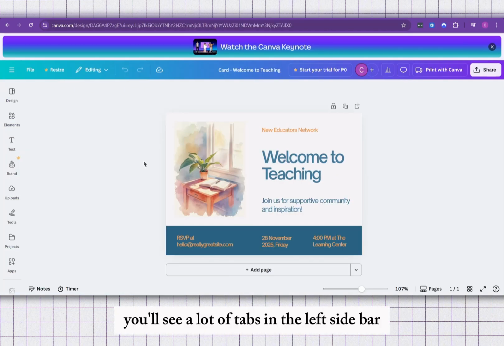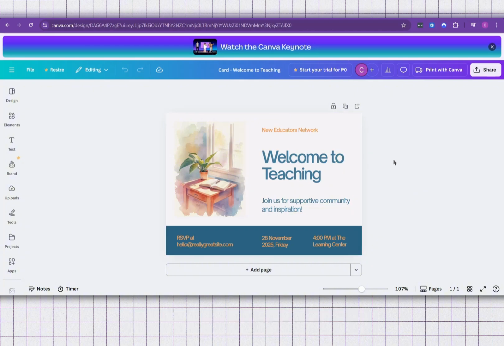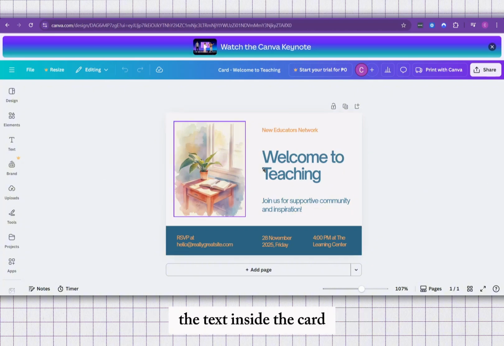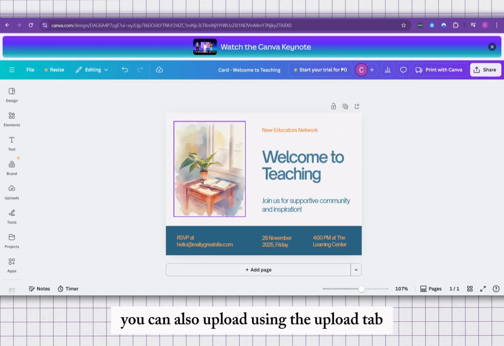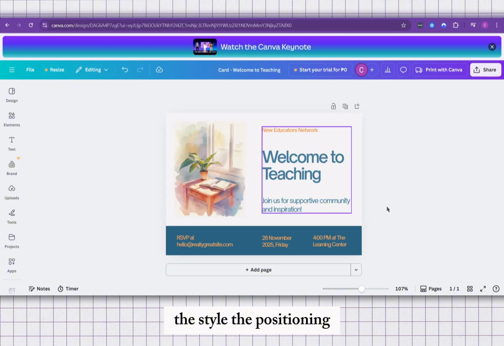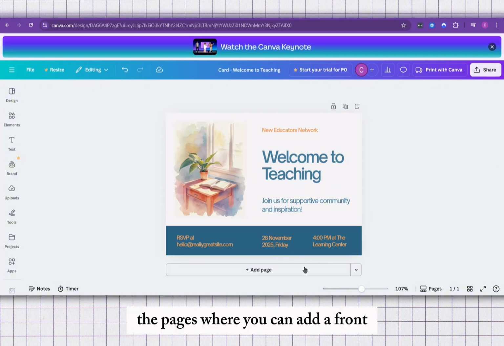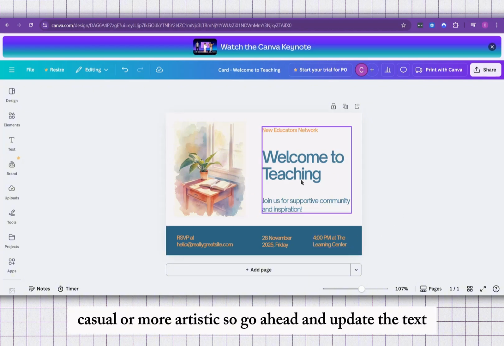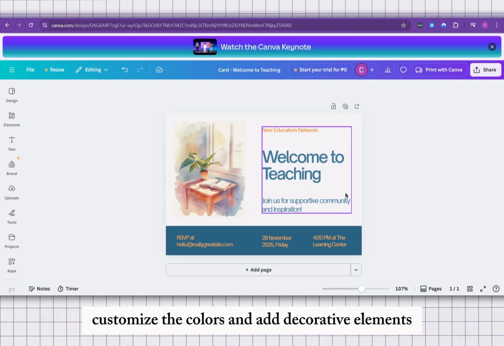Inside the Canva Editor, you'll see a lot of tabs in the left sidebar. You can go ahead and revise any design that you would like to do. The template, the elements, the text inside the card. You can also upload using the Upload tab, the style, the positioning, the pages, where you can add a front, back, or even an inside of the card. Basically, you can just tweak the design to make it more professional, casual, or more artistic. So go ahead and update the text, customize the colors, and add decorative elements.